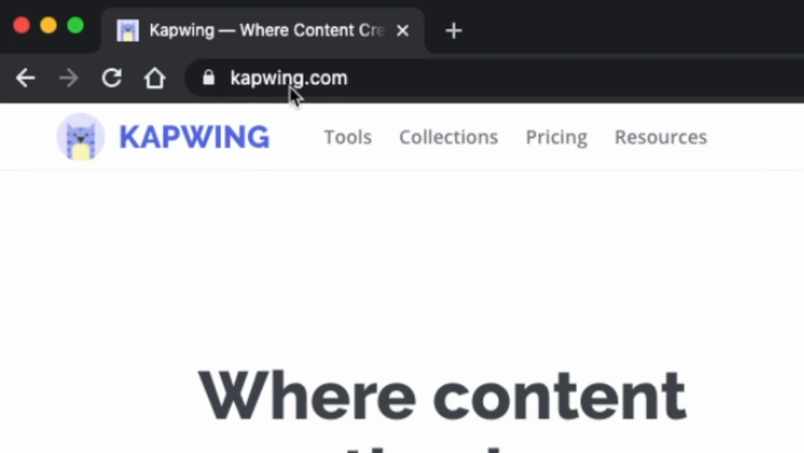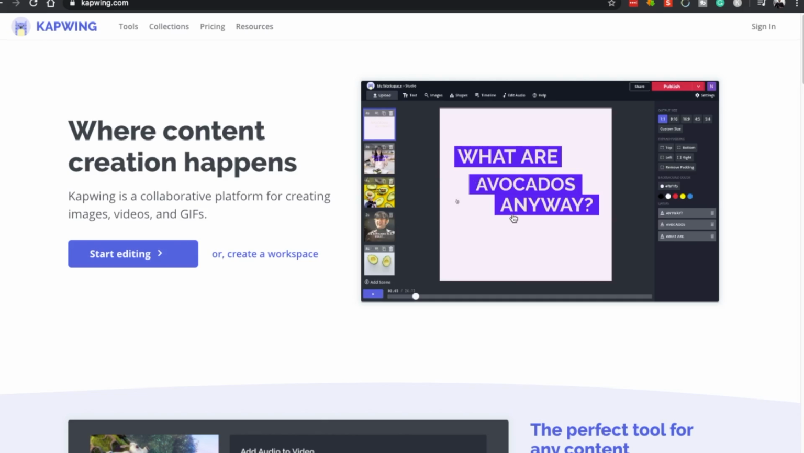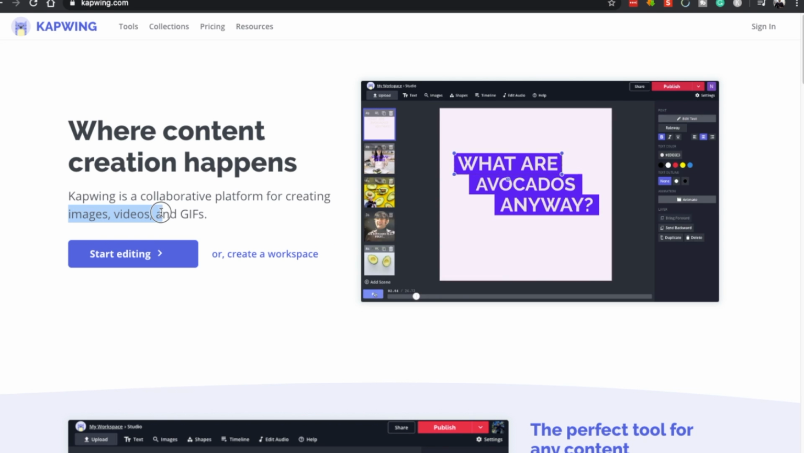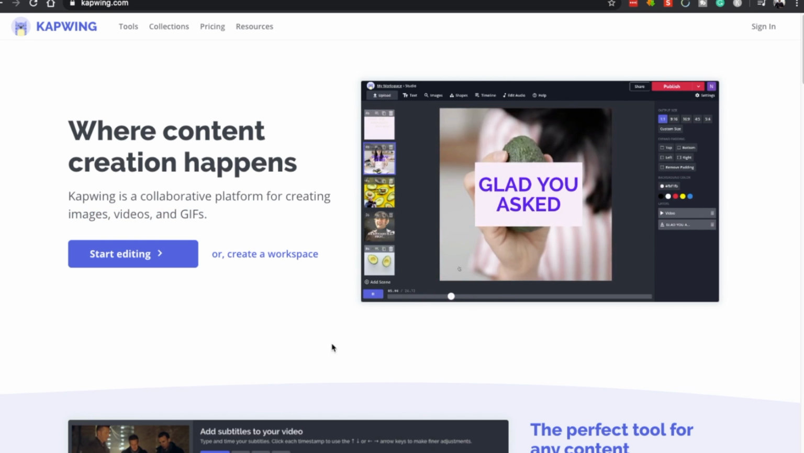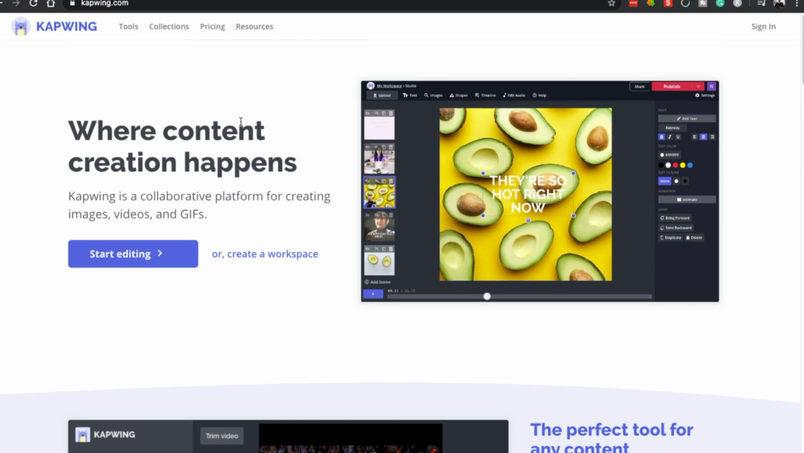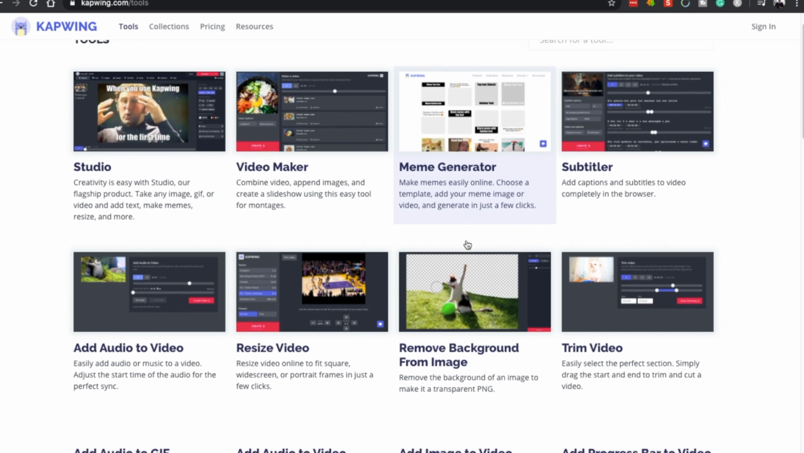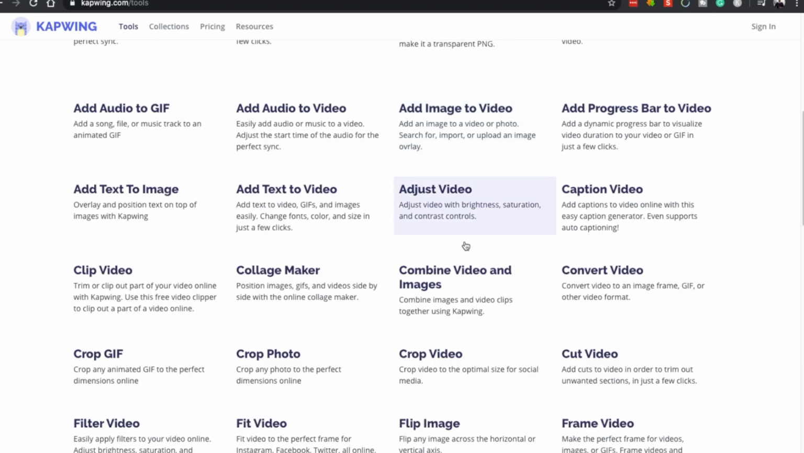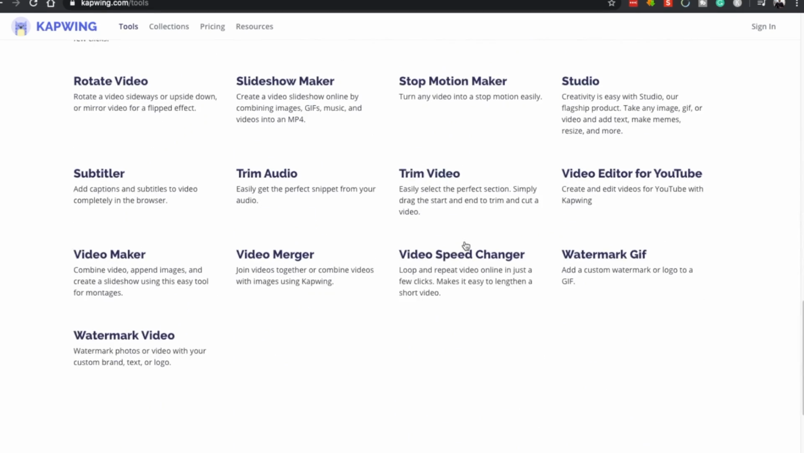So this is Kapwing. It's a really awesome online tool that helps creators with their media, pictures, videos, GIFs. To be honest, I'm pretty blown away by the features. In fact, I'm already considering doing a full walkthrough and possibly some tutorials on Kapwing for my future videos.